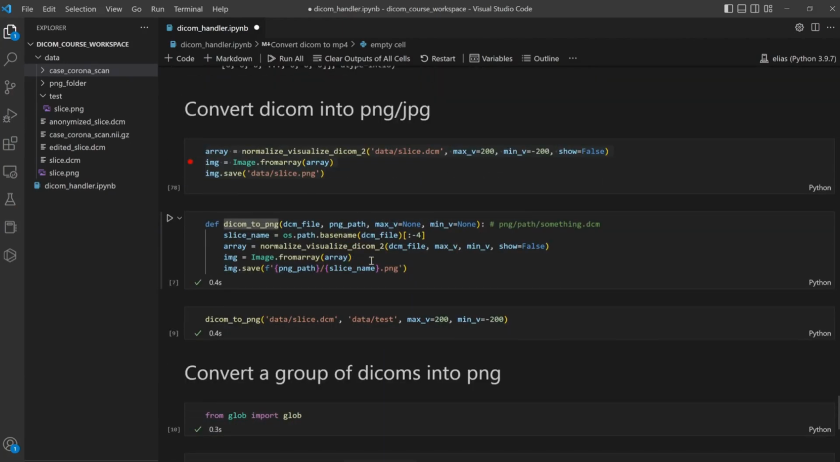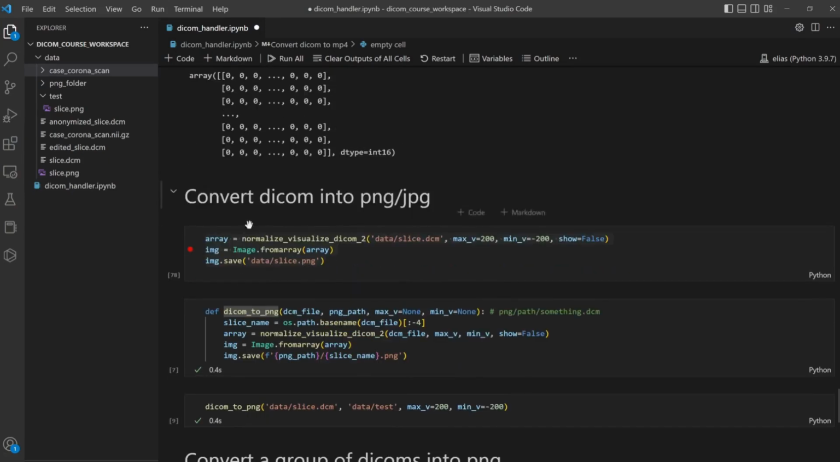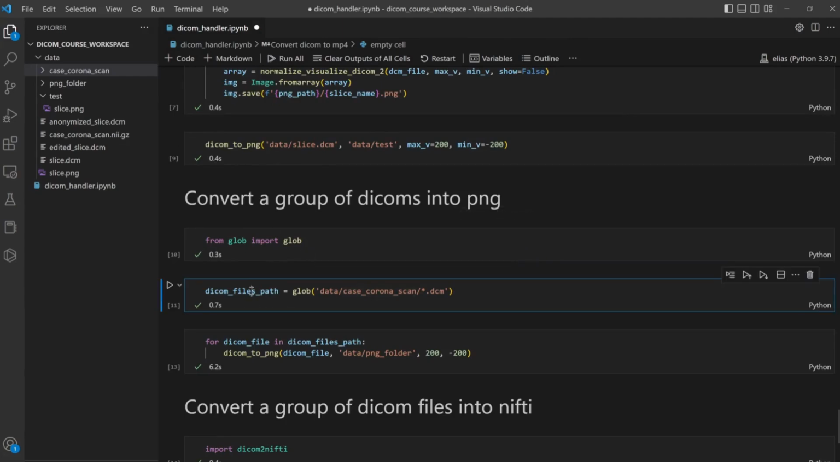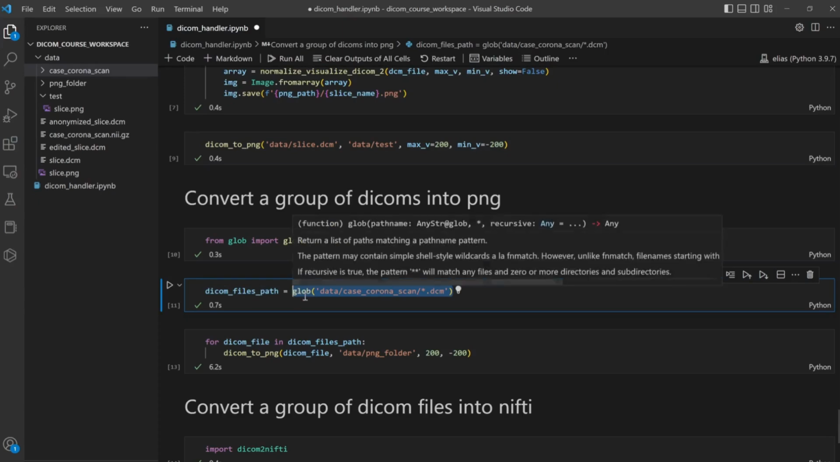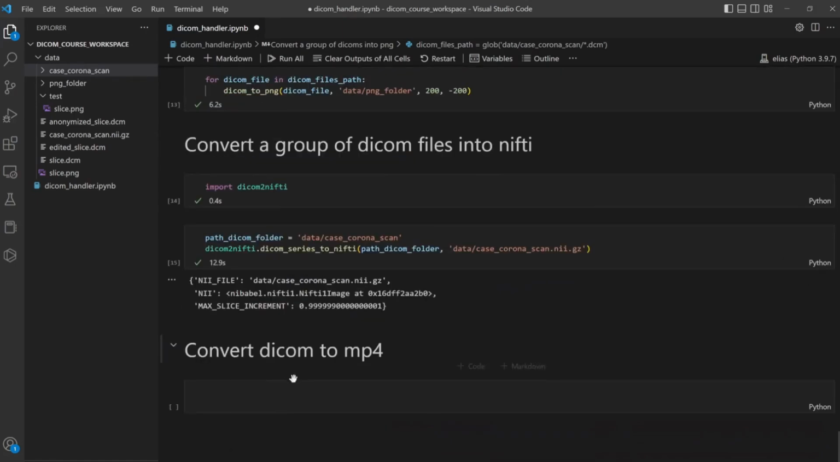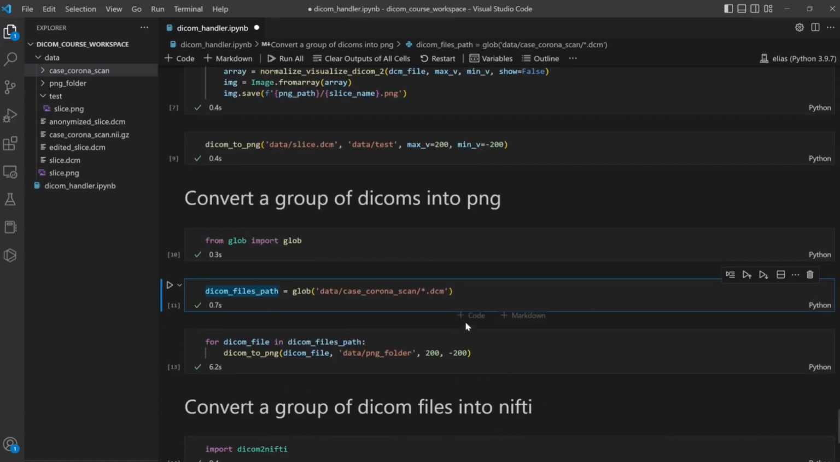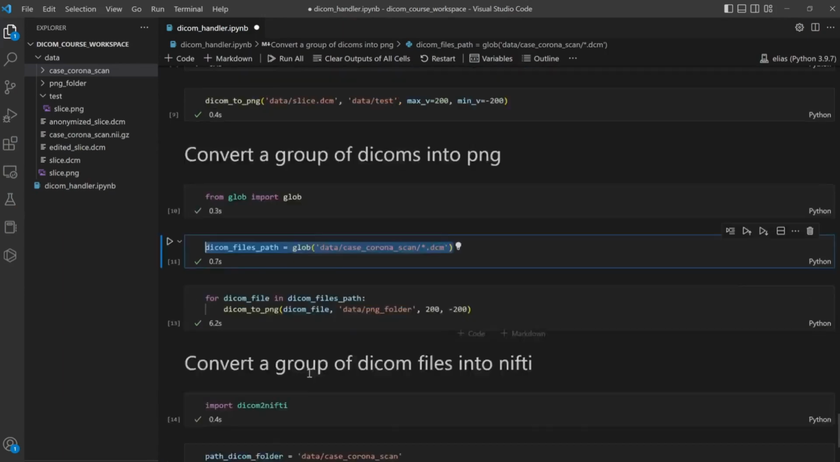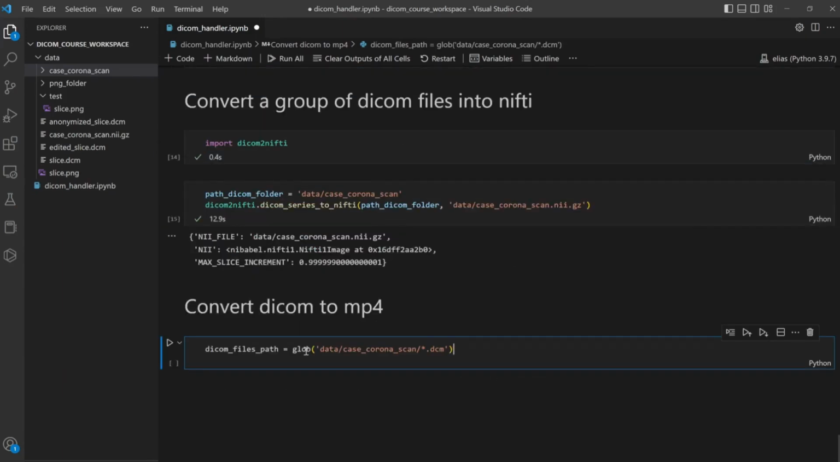So here we converted, I think, the DICOM files path. Here we returned a glob, which is a list containing all the paths to the DICOM files. So that's what we are going to need, the DICOM files path. We can recreate it again, or we can directly use this one. To make it easy for you to follow with me in this lecture, I will just rerun it here, so that you see it. So here we have the DICOM files path.